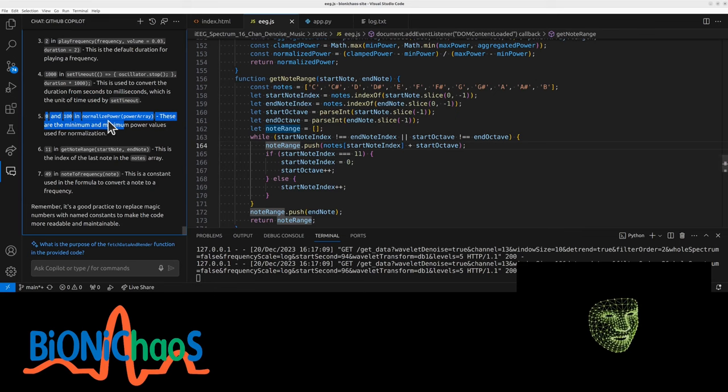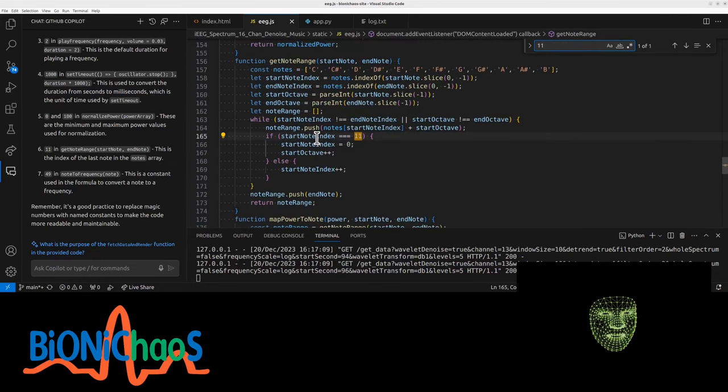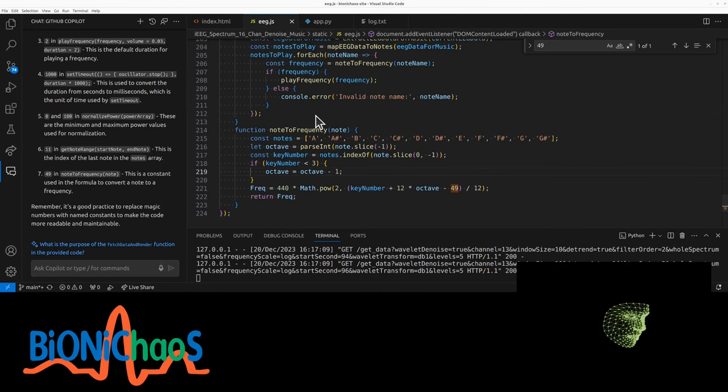There's 0 for min and max normalized power, the minimum and maximum power values used for normalization. The 100 there is a magic number. That will be harder to explain. Why is it 100? Step 11, start node index. This is the index of the last node in the nodes array. Why? Well, because there are 11 of those. I don't know why there are 11 of those. You say 49, it's a constant used in a formula to convert a node to a frequency. Go figure. These 3 and 1 look like magic numbers to me, but seem to just work. We might add the volume and duration at this stage.